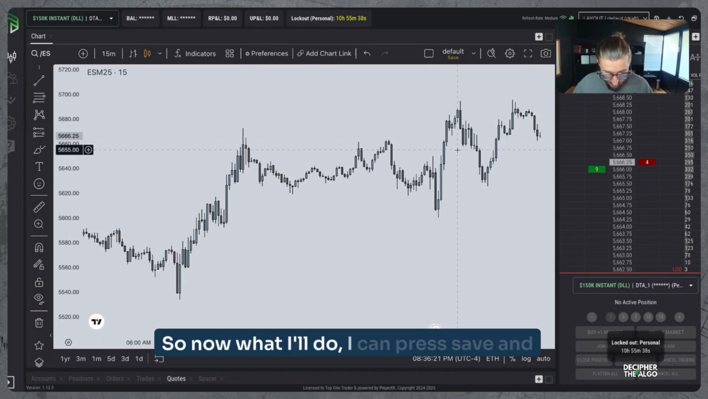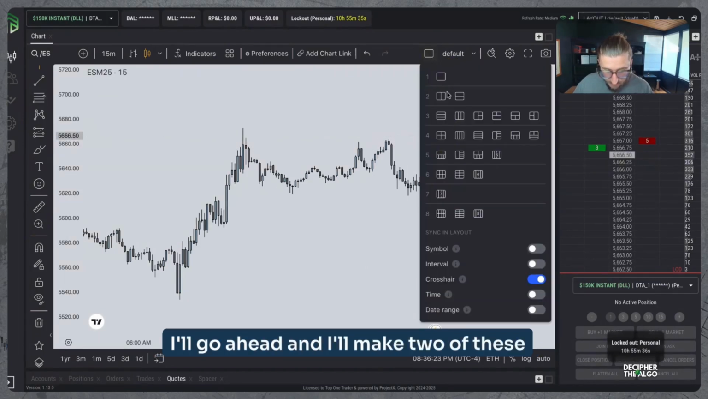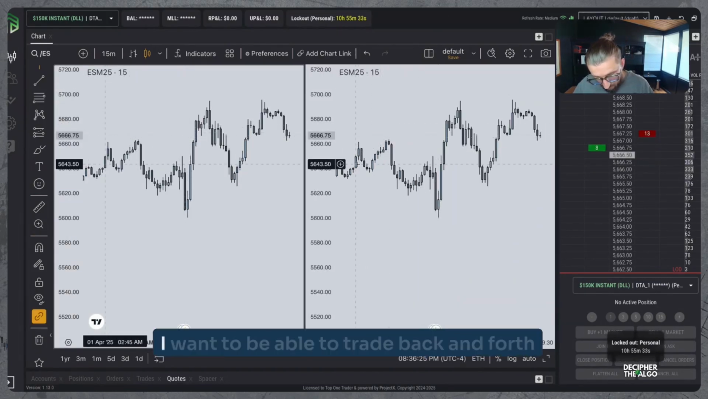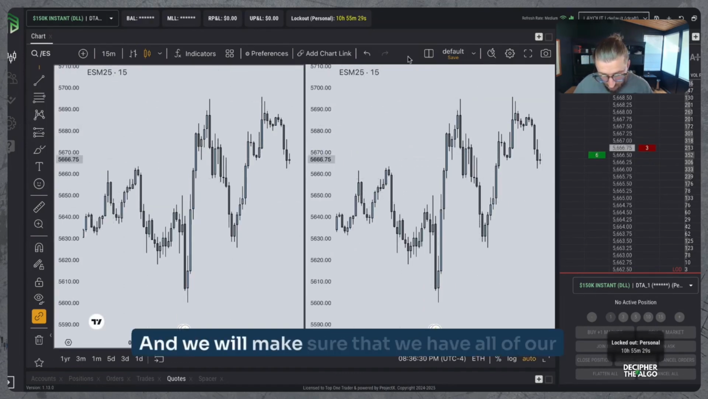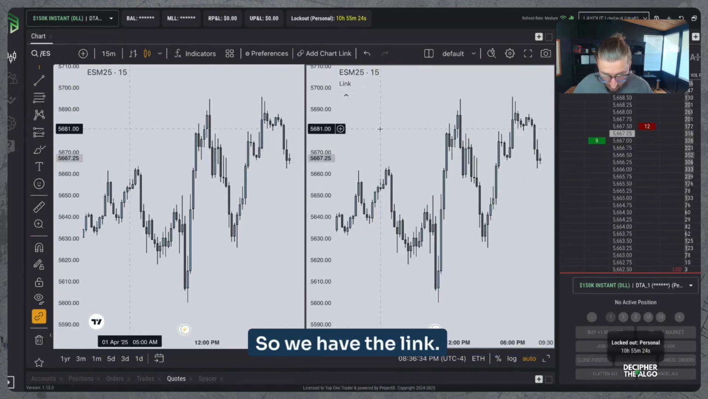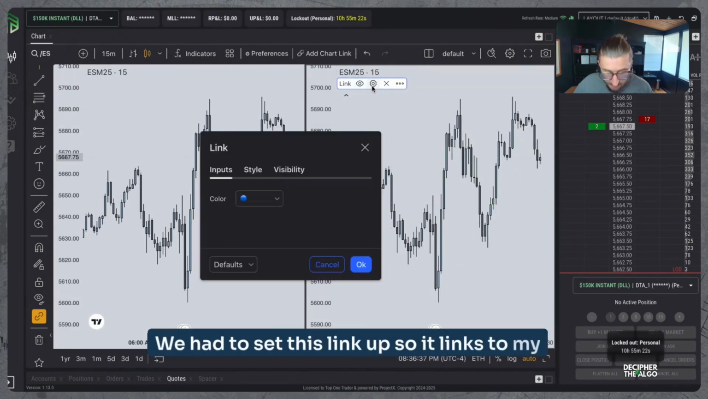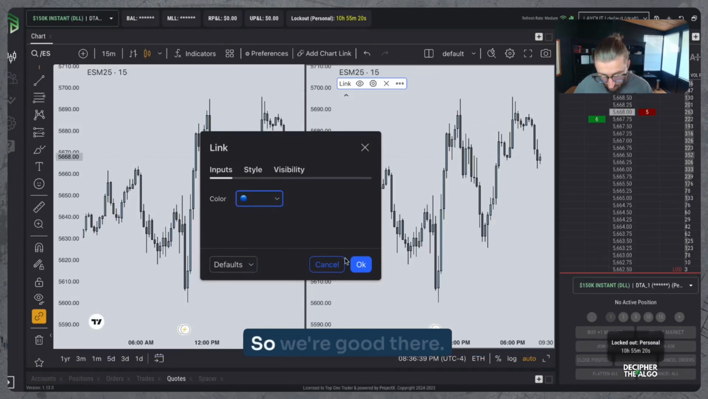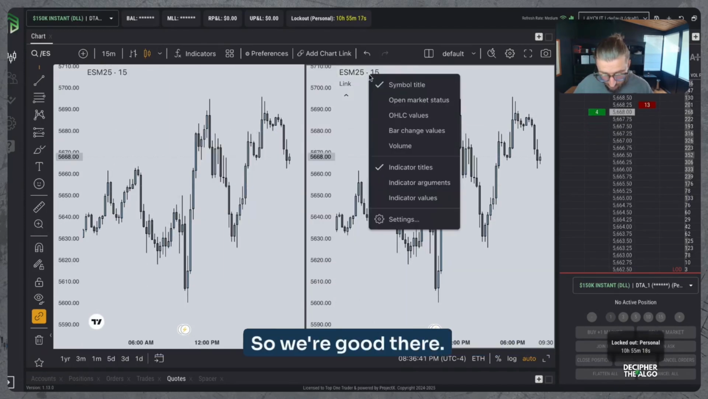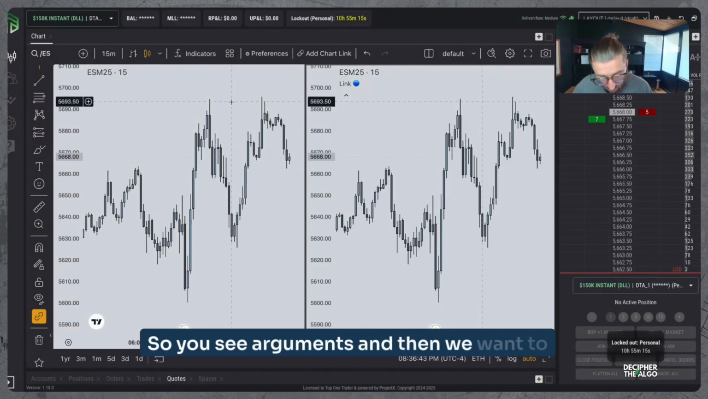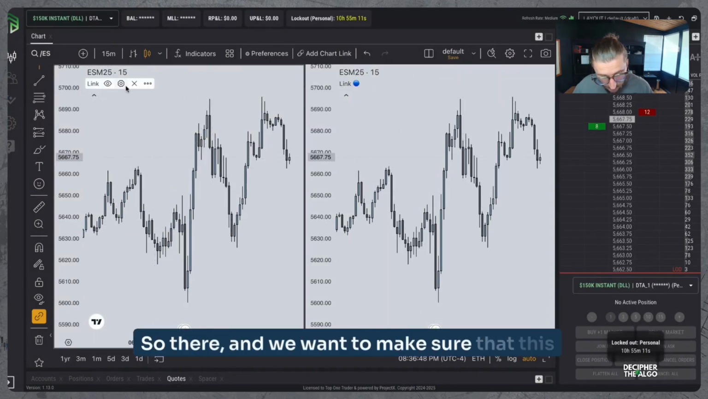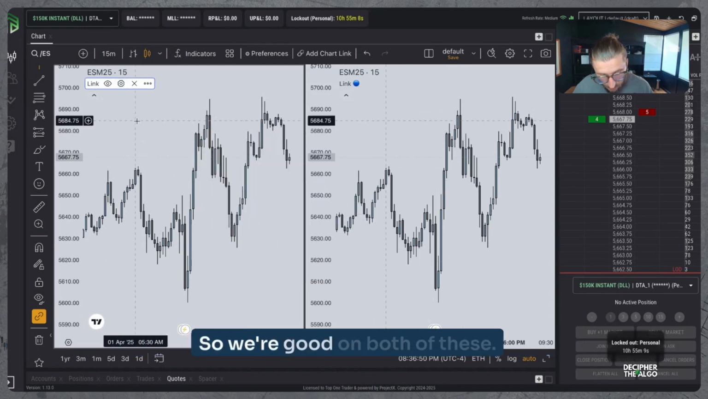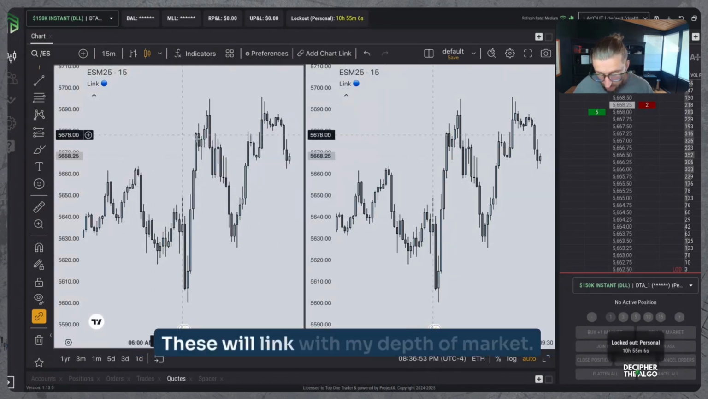So now I can press save, and I'll make 2 of these because I like to have 2. I want to be able to trade back and forth between different time frames, and we will make sure that we have all of our indicators on both. So we have the link. We had to set this link up so it links to my depth of market. You see it's blue. Boom. So we're good there. Then we want to check this one, see if there are any indicators. So there. And we want to make sure that this is linked blue as well. So we're good on both of these. These will link with my depth of market.